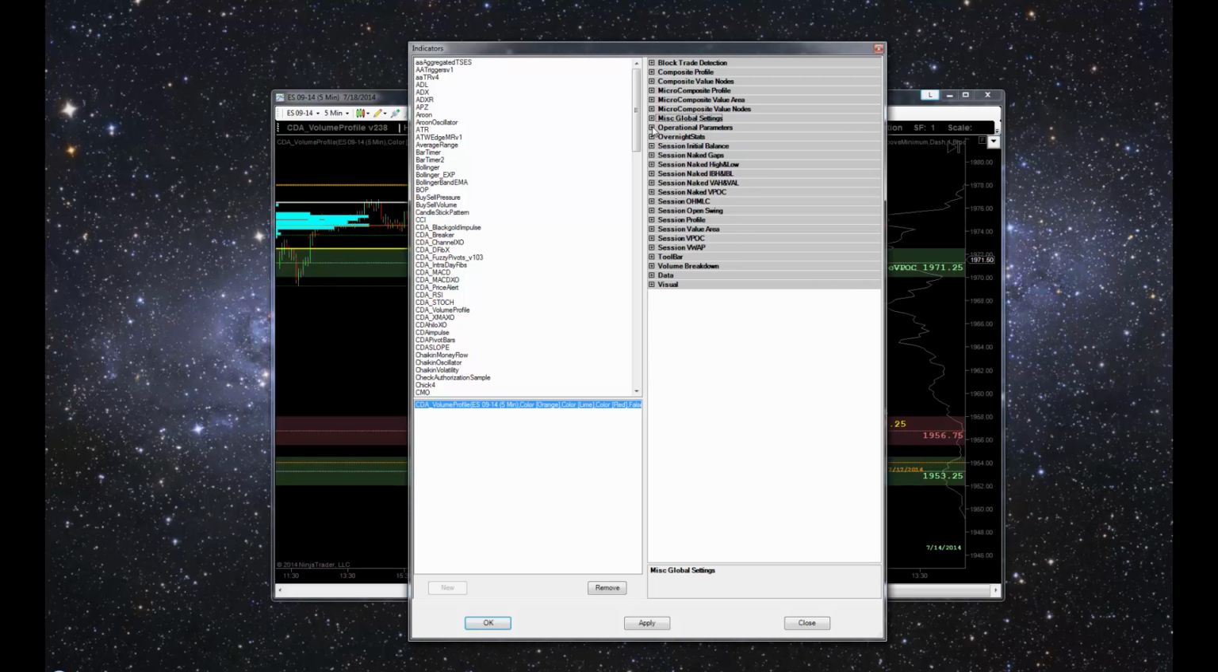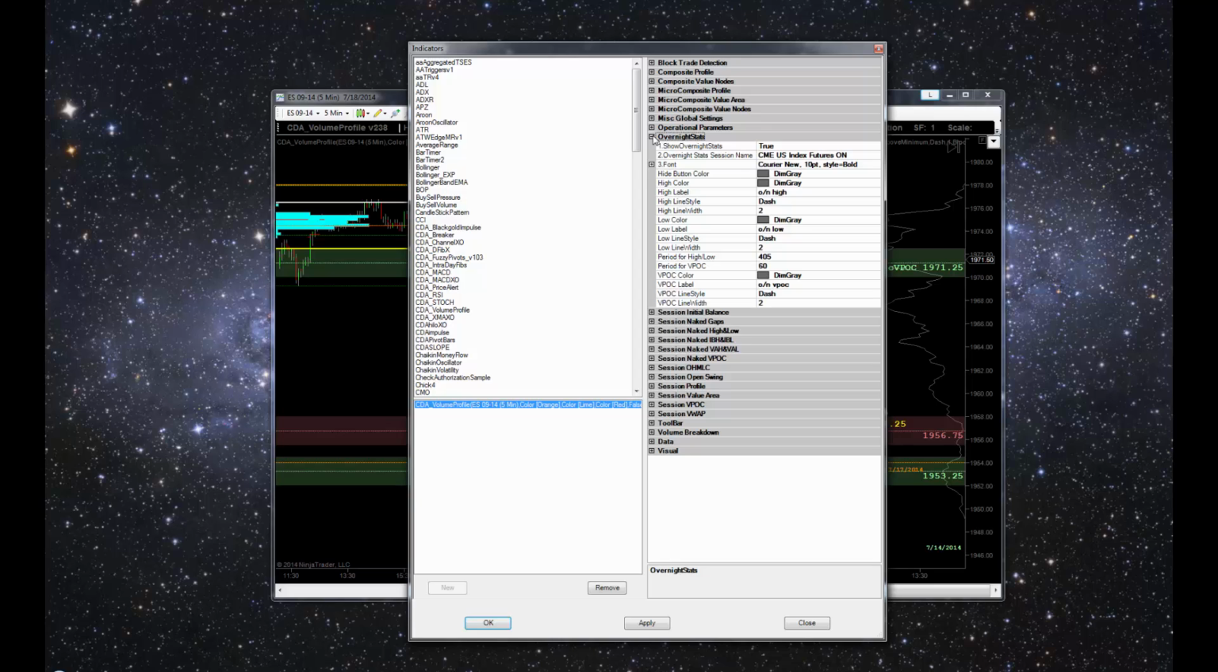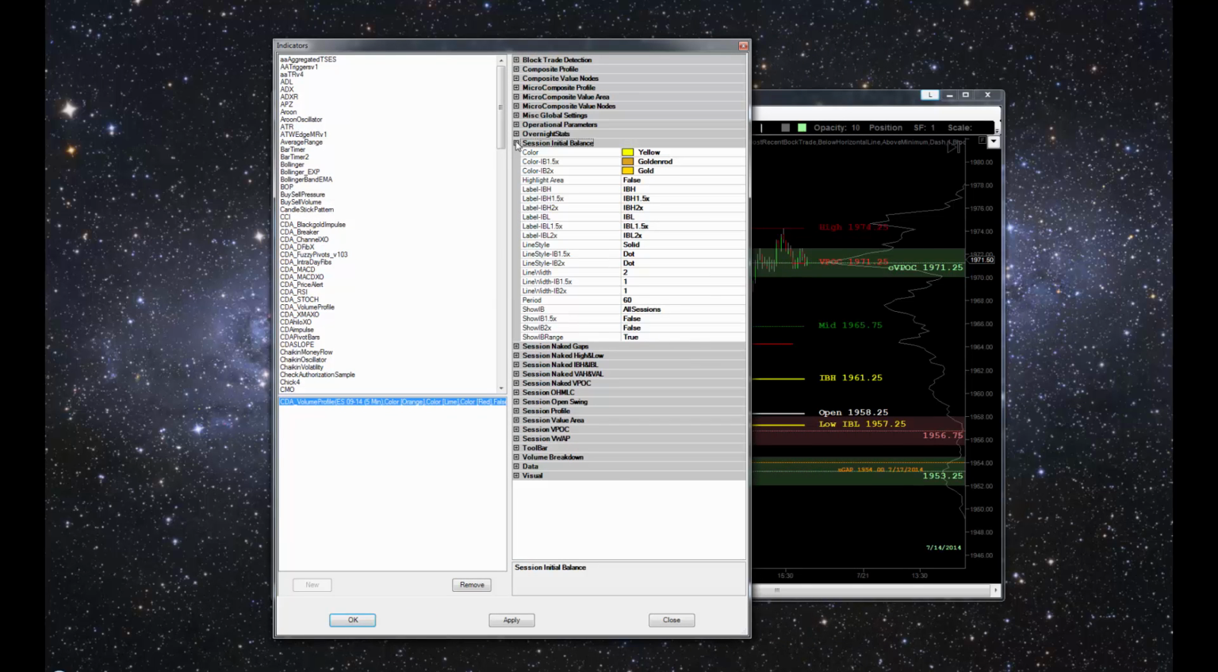We already covered the operational parameters. Overnight stats. This category is used to inform the indicator of the display properties of the high, the low, and VPOC values from a specified overnight session that you wish to display on the current chart.